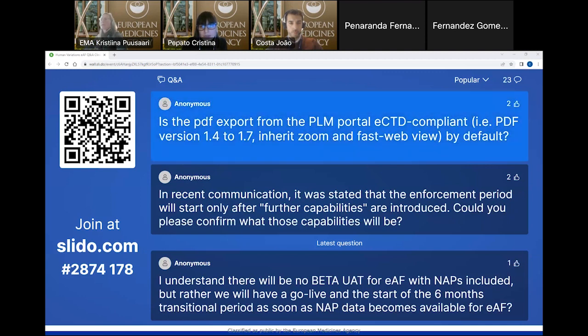Is the PDF export from the PLM portal eCTD compliant? PDF version 1.4 to 1.7 inherits Zoom and Fast Web View by default. Currently, we are not experiencing any pass-fail failures from eCTD in view of the PDF export. We are looking, though, at making some update to the validation criteria in view of the implementation of the new web-based form, as there are some best practice errors, but currently it's compliant with eCTD.